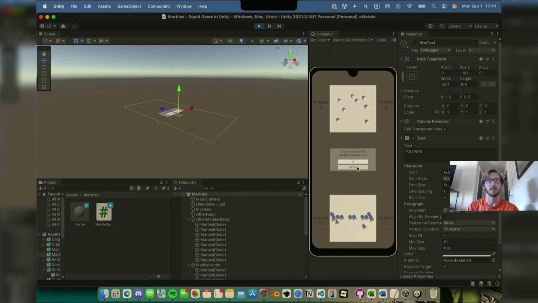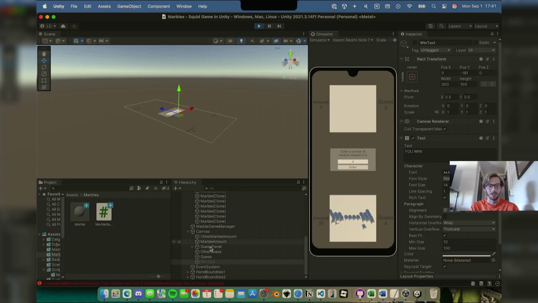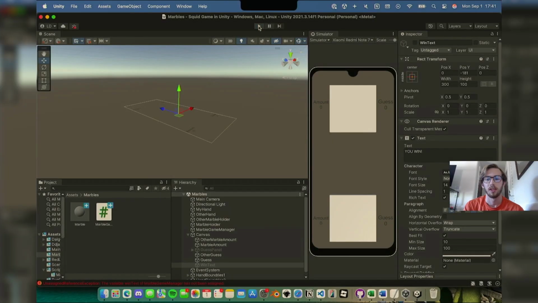I guessed more than they did. I guessed 4 again, they guessed 0. So now we have 16, they have 4, and we guess again. And then, made a slight mistake there. I'll manually do it, but there's a "you win" text that comes up once one player has 20. So that's how the game works.